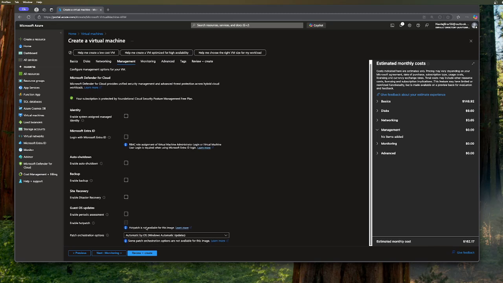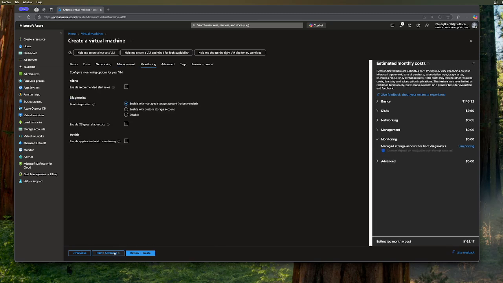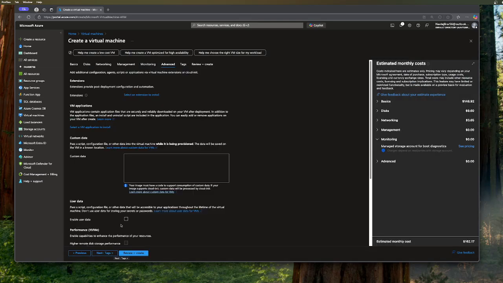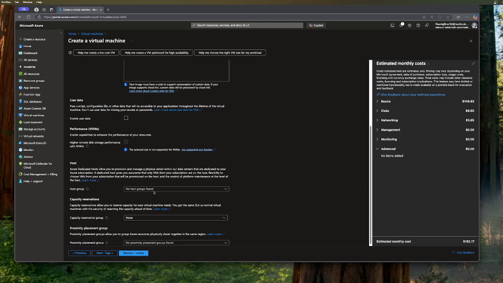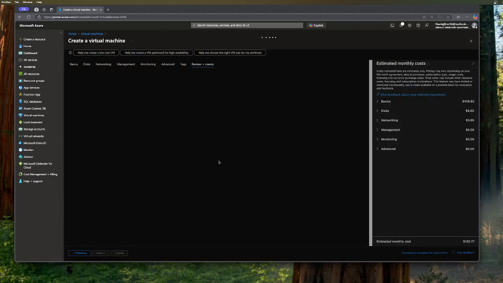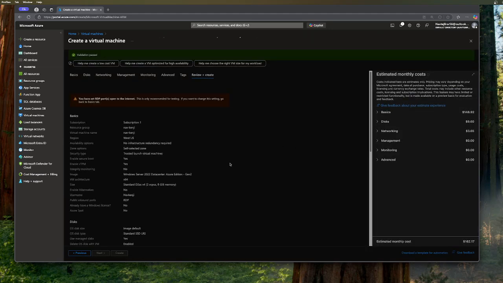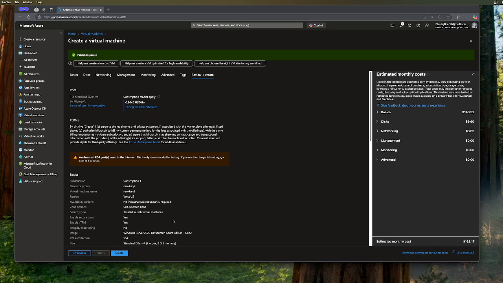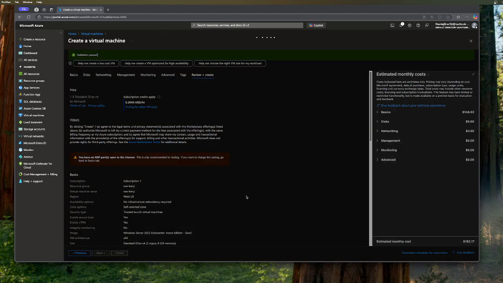Management, this doesn't really need to do anything with us. We're good on here. In terms of monitoring, it's not really that important. Advanced, nothing really needed over here as well. So we can click review and create. Now that the validation has passed, it means that we can go and create the virtual machine.